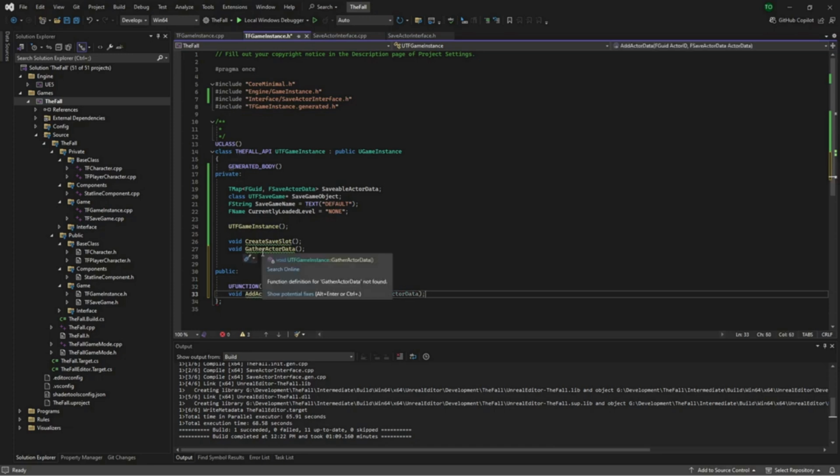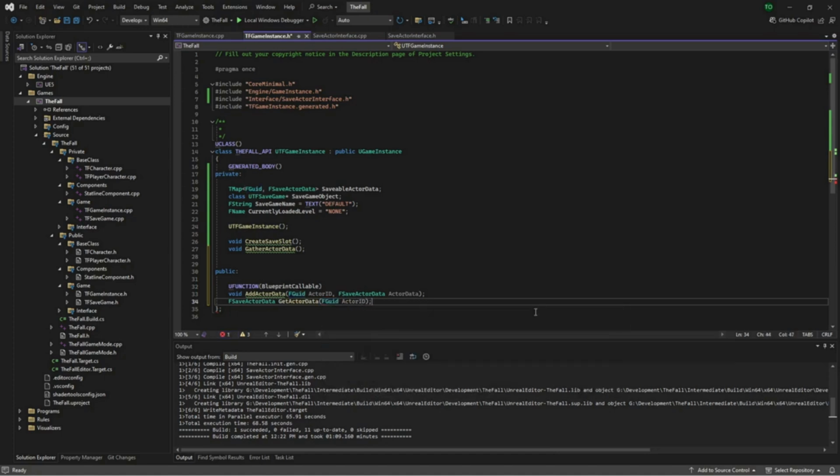Now, as I was just mentioning, we also want a way for an actor to be able to pull its information back out. So we want an FSaveActorData GetActorData, FGuid ActorID. Now, GUIDs are actually pretty long, so we want to include references to these. And we're not actually going to be changing in either case, so we want const and const.